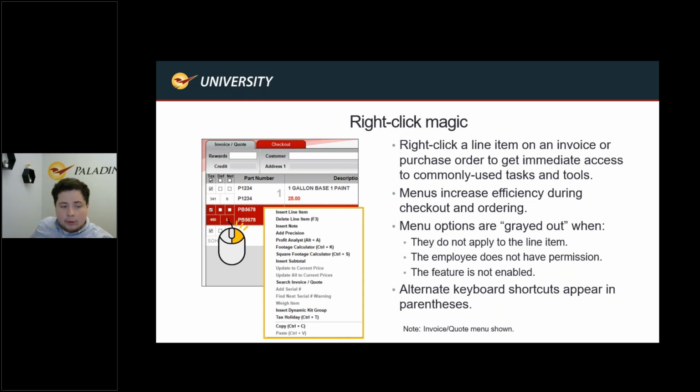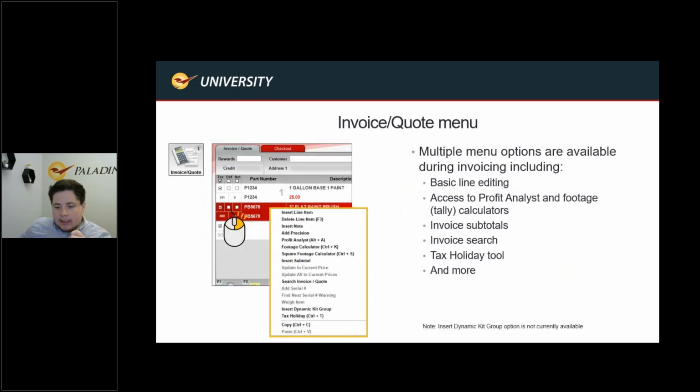So if you're a keyboard-only Paladin user, which you can be, this shows you the ways you can access these by just hitting Control T or Control A or Alt A or whichever, which is kind of cool. Next, we'll begin with the invoice and quote, going through basic line editing, access to profit analysis, invoice subtotals, invoice search, the tax holiday tool, and more.